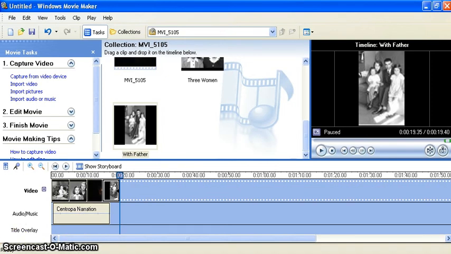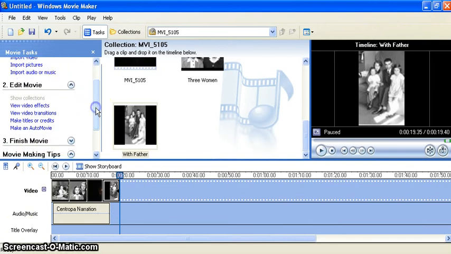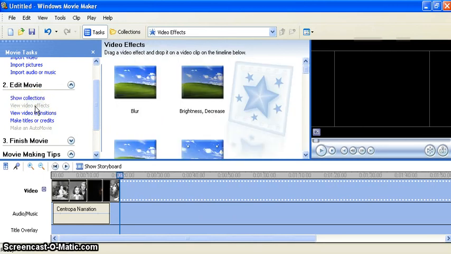So to add these more advanced elements, I'm going to go to Edit Movie, and it's going to give me the options for the effects and the transitions and the titles or credits. Now this is how Movie Maker goes about supplying the effects and transitions and credits, but depending on the software you're using, you might need to find them somewhere else. So I'm going to start with effects. So as I open effects, you can see that I have blur, brightness decrease.